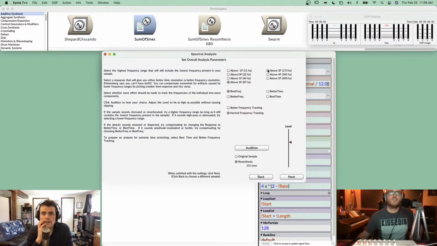These are close, but I think 3F is the right choice. And then for frequency and timing, there's no real... if this was a rhythmic loop or something, I would be more concerned about the timing. But since it's not, I'm more concerned about getting the best frequency.